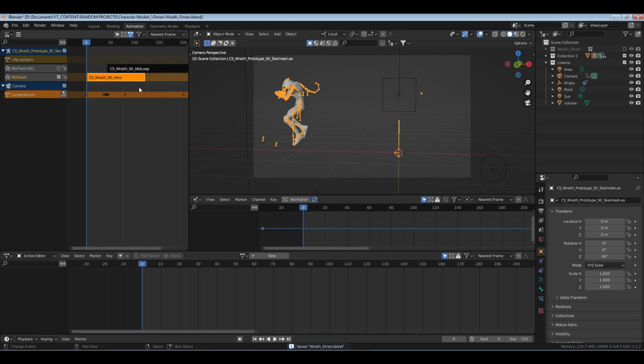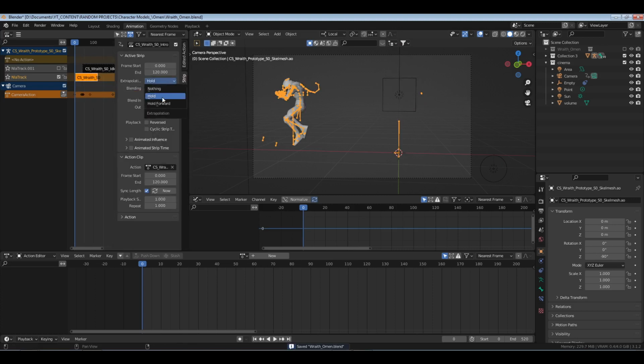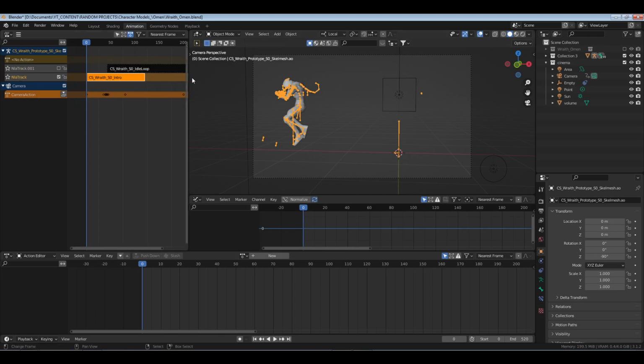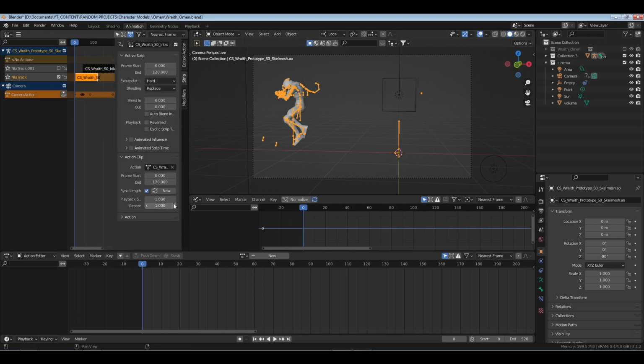Now the next bit is we can come back up here and we're just going to go hold. Okay, we're not going to hold forward, just going to hold. All right, so when we come down here to the strip, I can change how long the action clip is. Understand the clip is the actual physical thing that we're looking at. Okay, this is the track, this is the clip. So when it says active strip, it's talking about this entire thing. All right, then you can repeat, you could scale it.